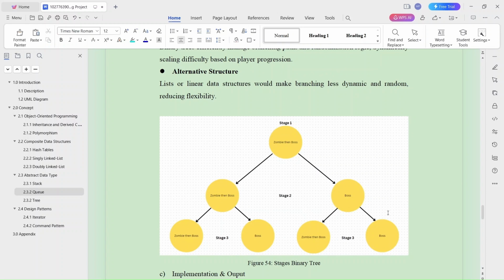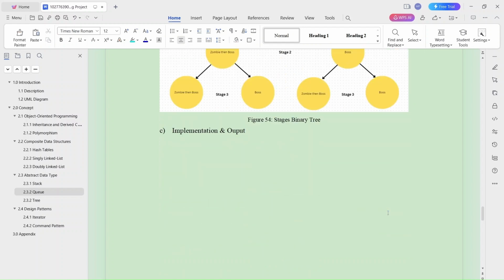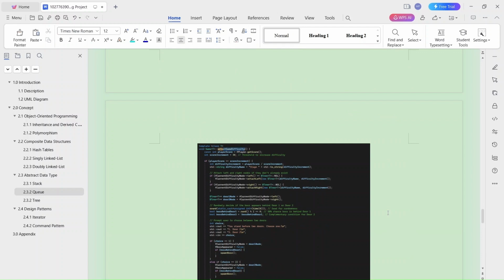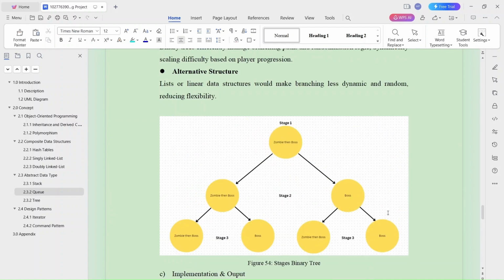The binary tree is used to adjust game difficulty dynamically. After stage completion, the player selects one of two path nodes with a randomized boss appearance. From this binary tree structure, the first stage will be a zombie, then a boss, where you attack the zombie first, then you will proceed to the boss.